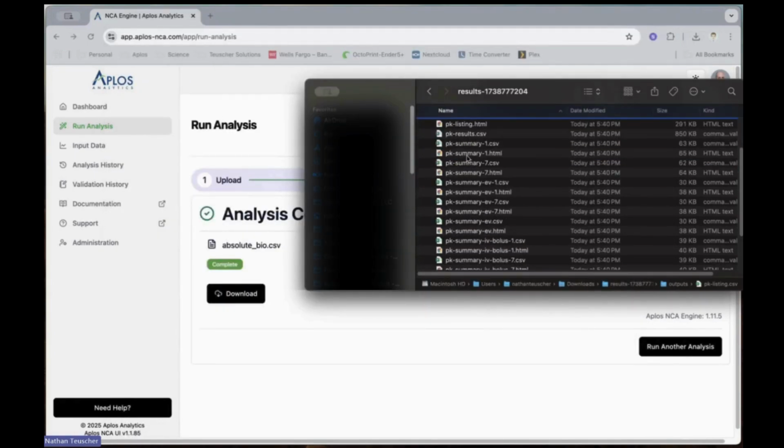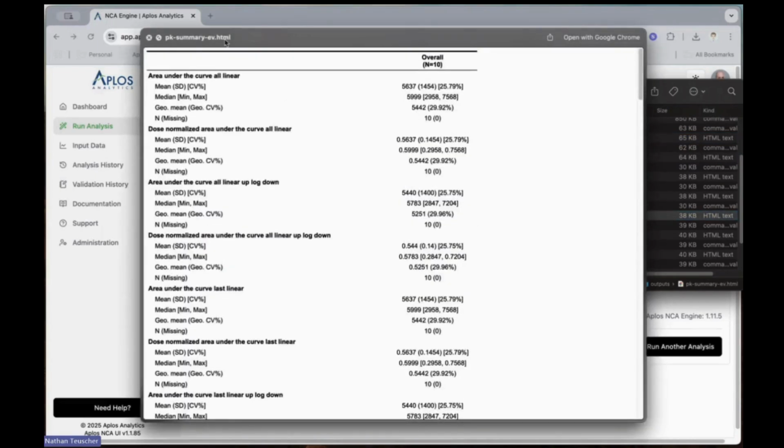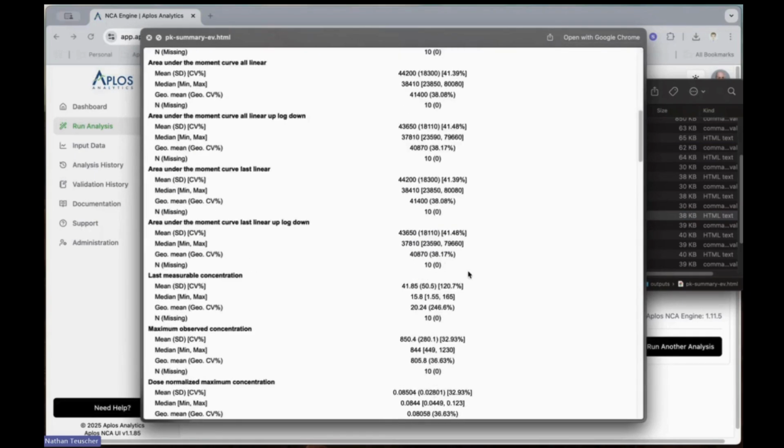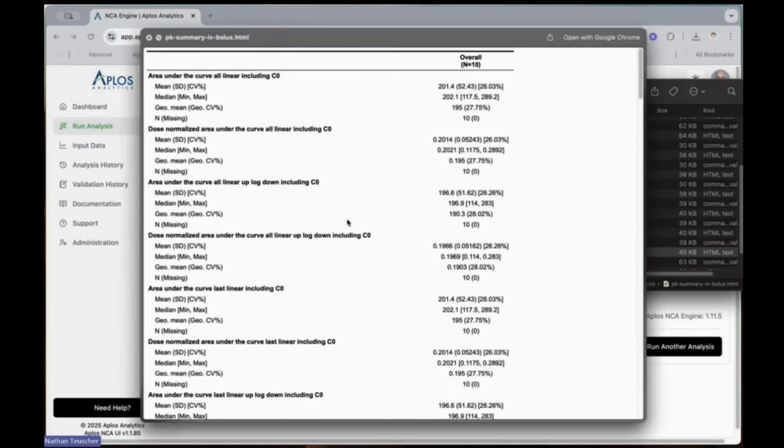So you can see here's a summary on day 1, but that's not very useful because some had IV, some had extravascular. So what we might want is, I want a summary of all the extravascular. So PK summary EV shows me here's the 10 subjects, here's their AUC mean and standard deviation for just extravascular. So there's the mean data for that one. And if I wanted just iv-bolus, I can come down here, PK summary iv-bolus, and there it is. There's the iv-bolus.